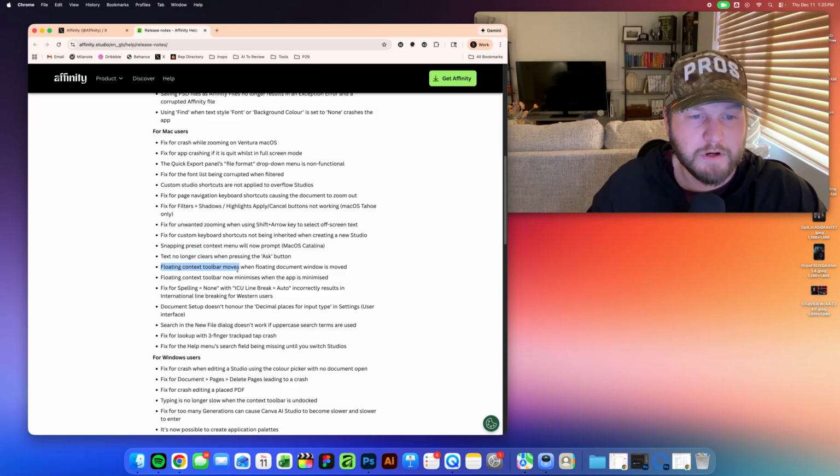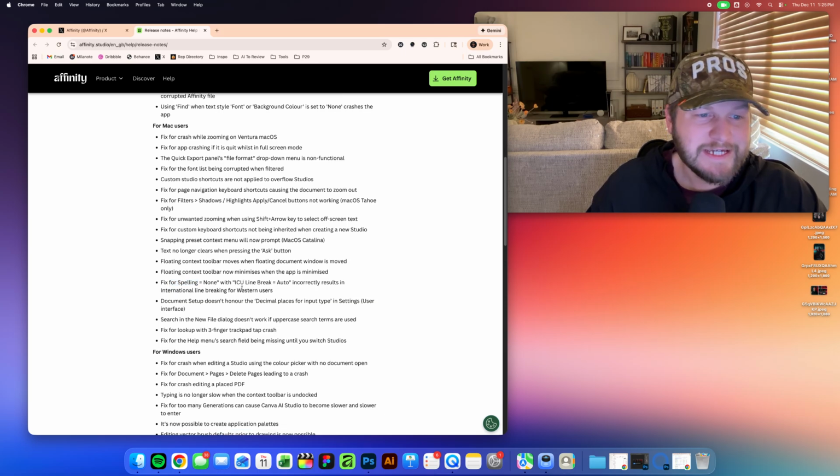Floating context toolbar moves when floating document window is moved. Floating context toolbar now minimizes when the app is minimized. We like that. Fix for spelling none equal none with ICU line break equal auto incorrectly set. I have no idea what that is.